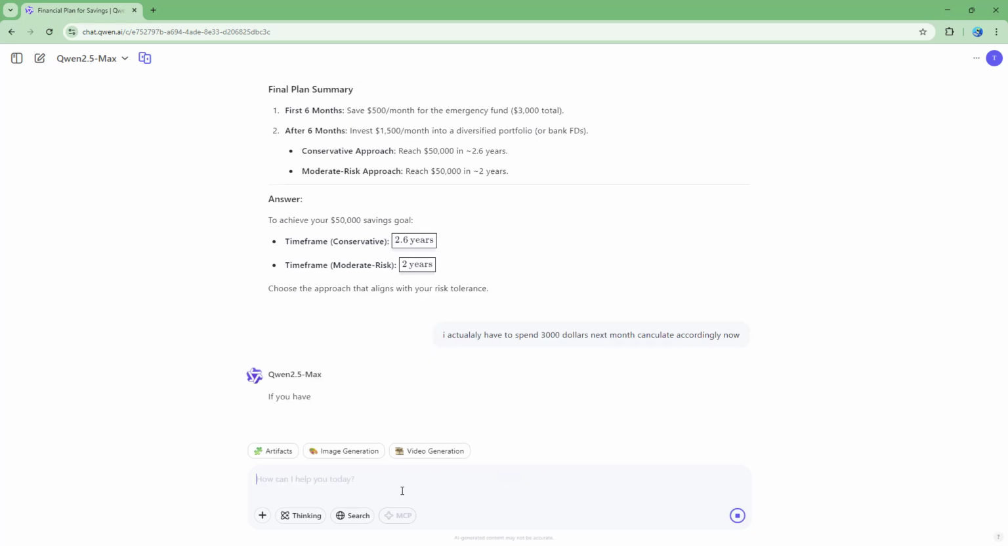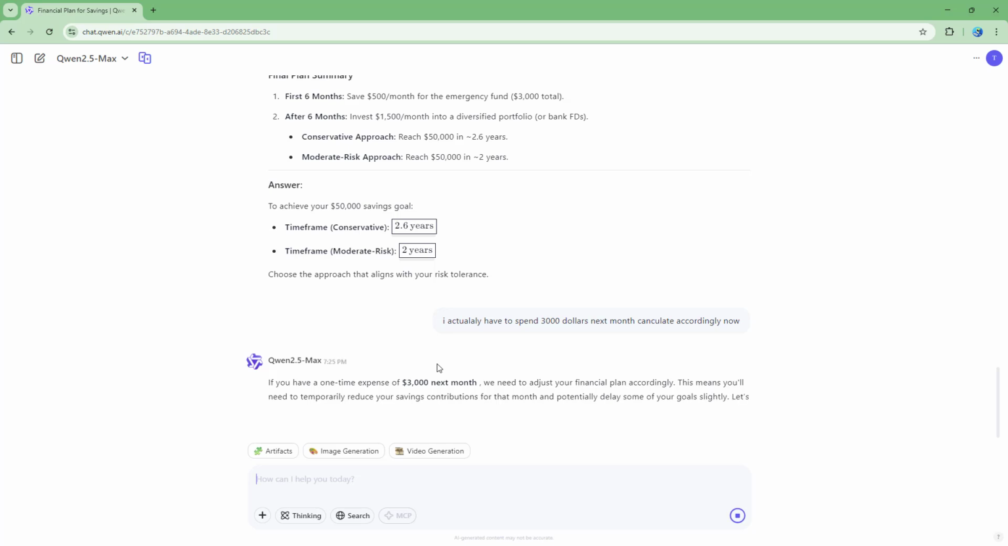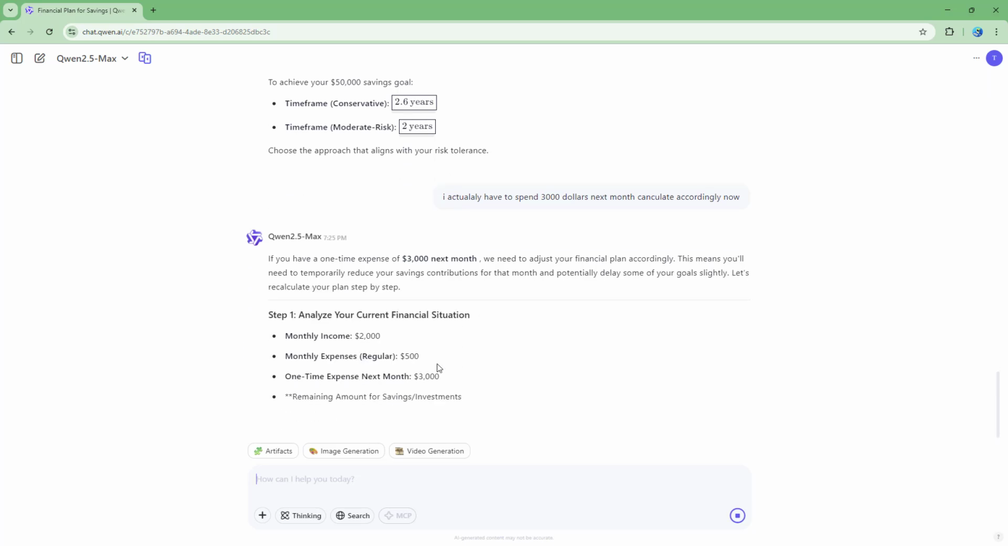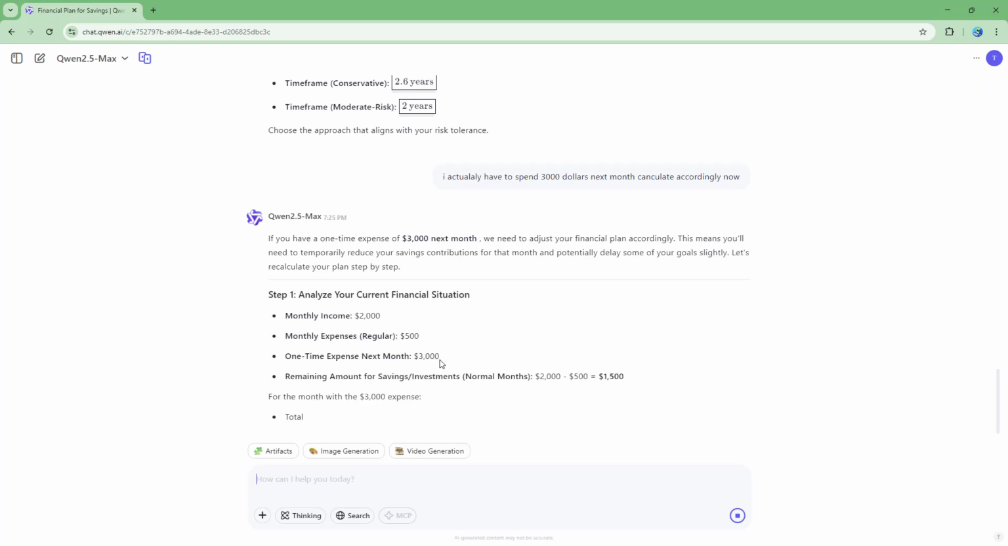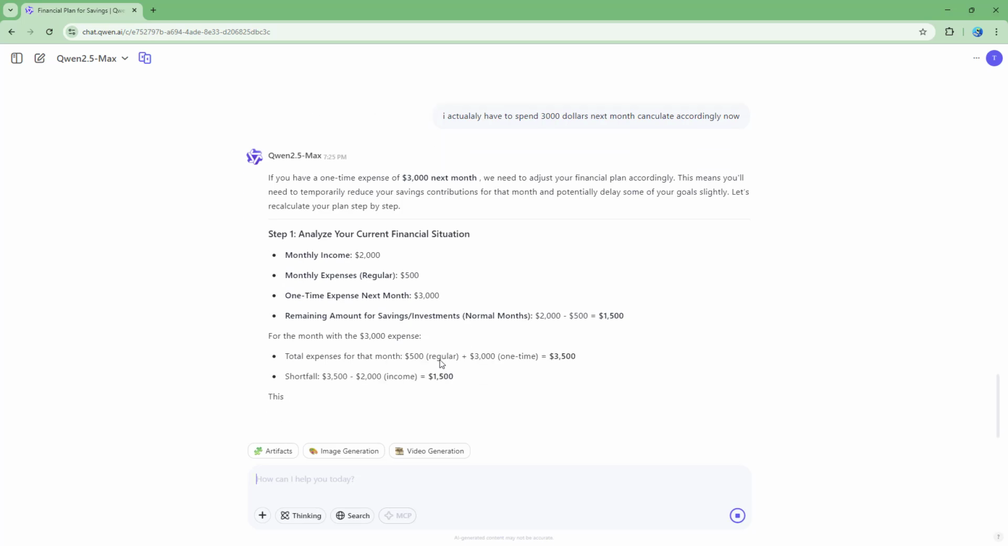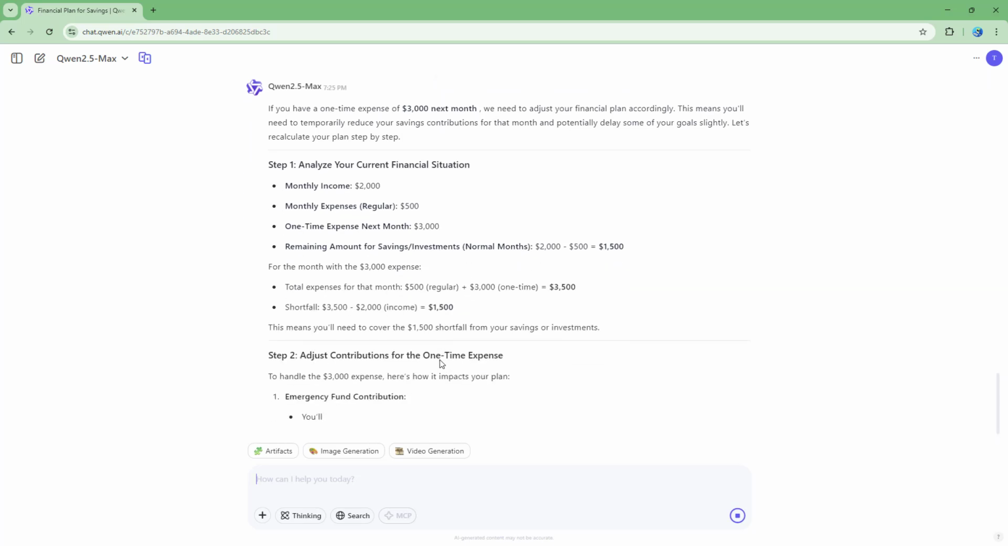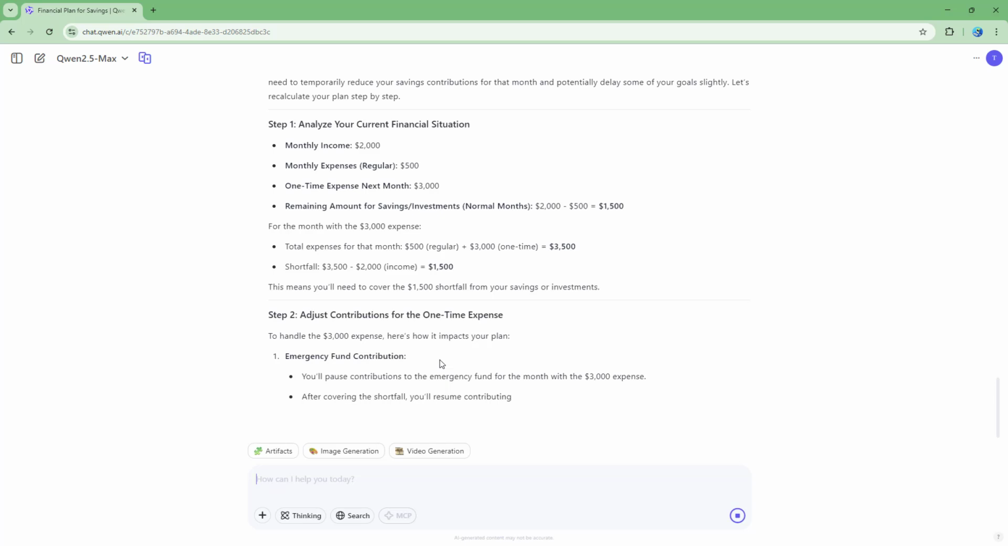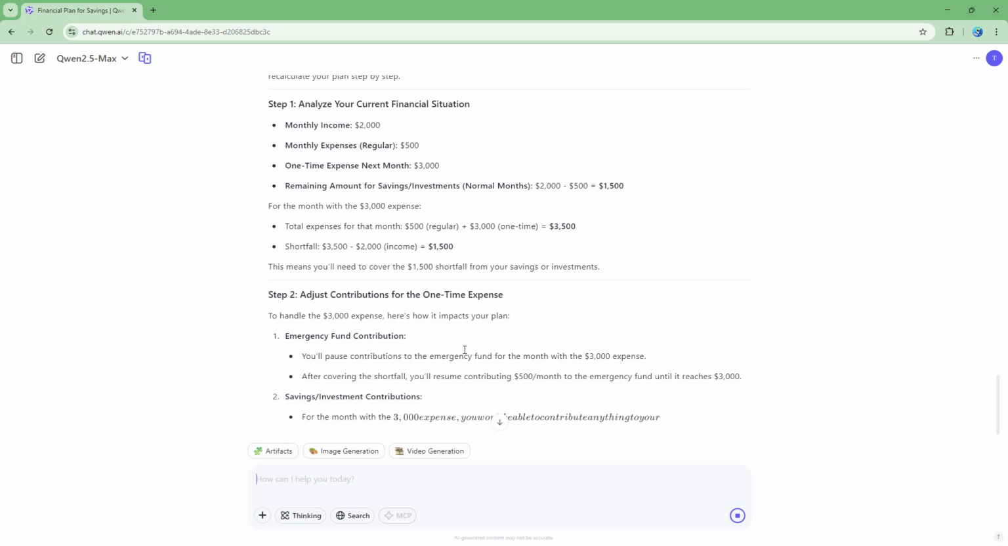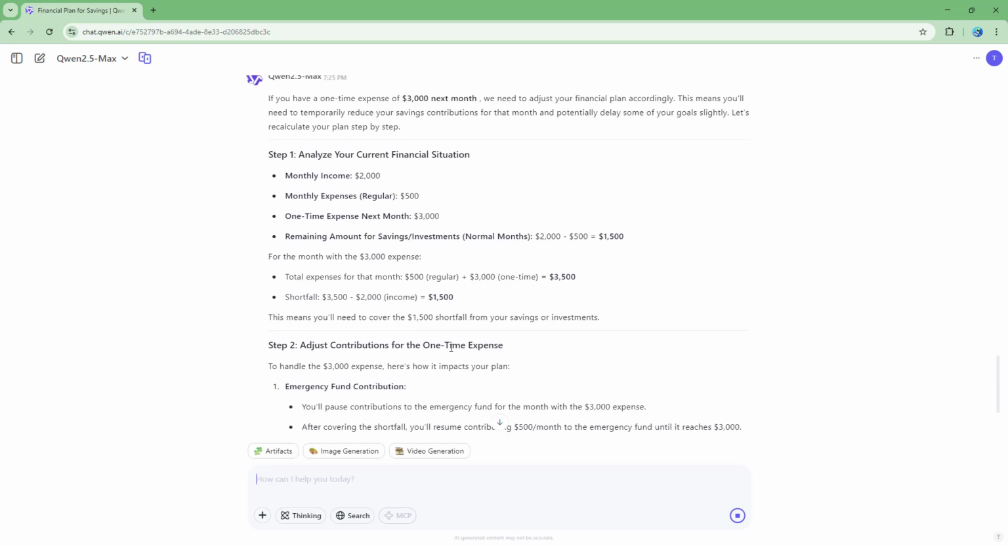So if I were to actually go ahead and add it, it says if you have one-time expense of $3,000 next month, then you can see that this is what you have. It says analyze your current financial situation and so forth. And this is how it'll recalculate everything and give you a financial plan right there. And that is how you can go ahead and get financial plans inside of Qwen.